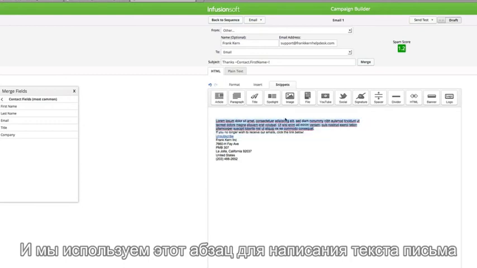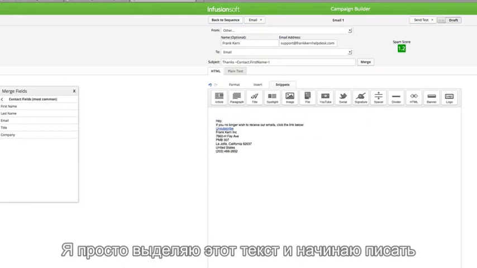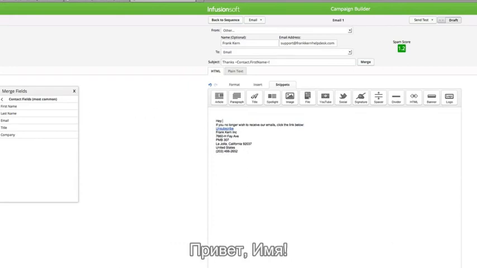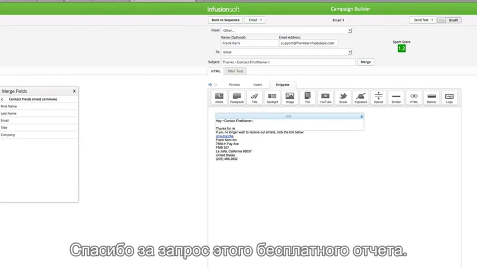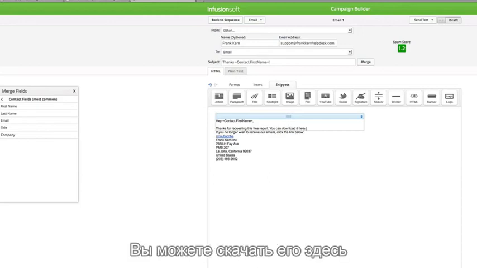So I just highlighted that text. I'm just going to start typing. Hey, and I think I'll put their first name back in here. Hey, first name. I just click that merge field for first name, comma, enter, right? Thanks for requesting this free report. You can download it here.